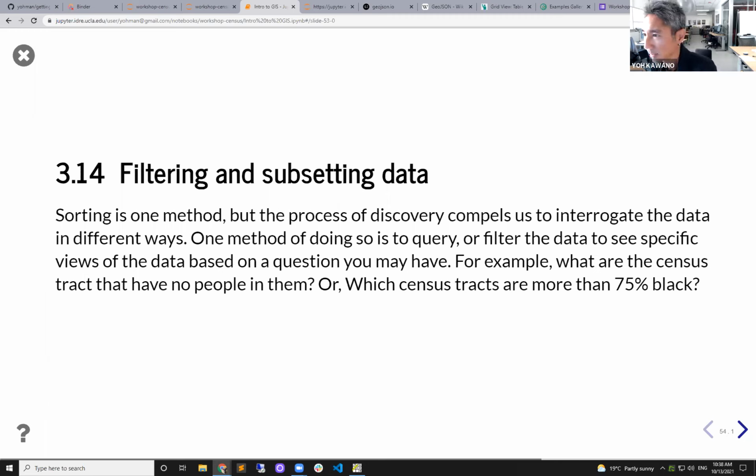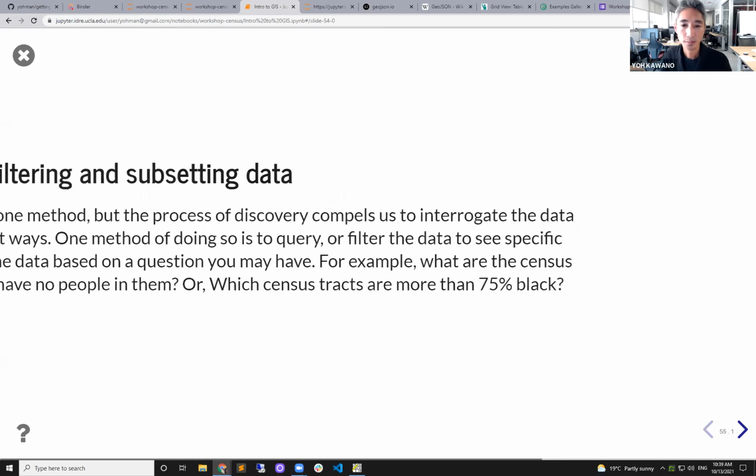So now we're going to filter and subset the data, querying data. This is really, really important because you might have your entire data set, but your research question is typically not going to be about your whole data set. You're going to want to ask questions like, where do the top 10% of Hispanic population census tracts live? Or what are census tracts that are 80% or more African American? That might be important for your research, identifying locations of places based on a query.